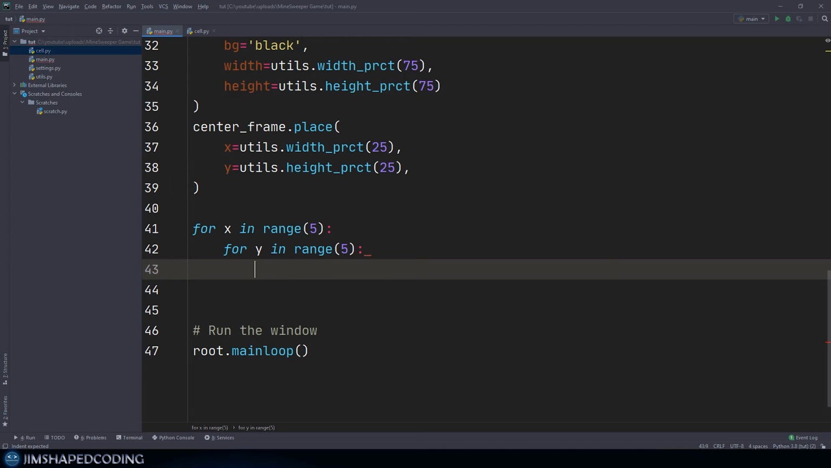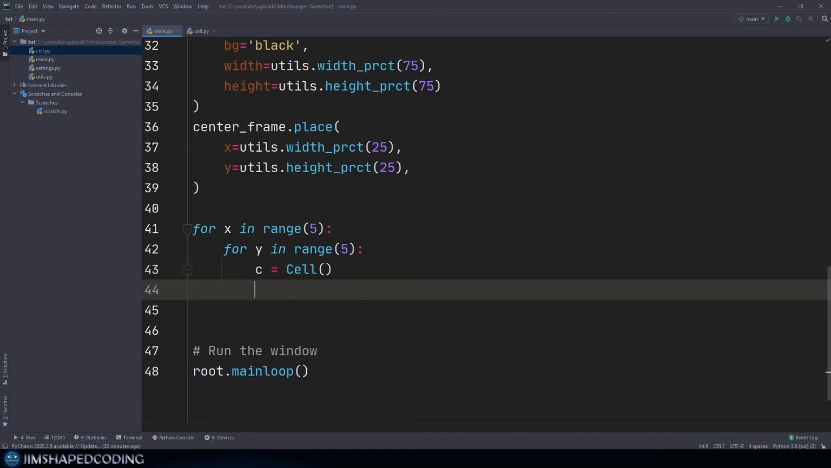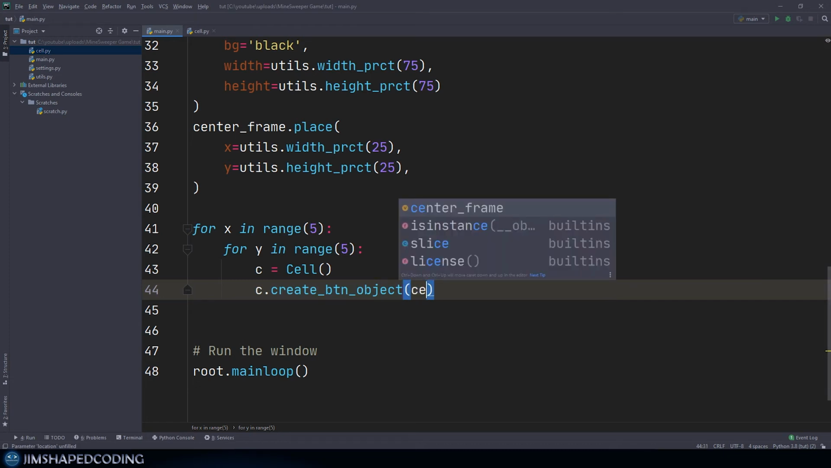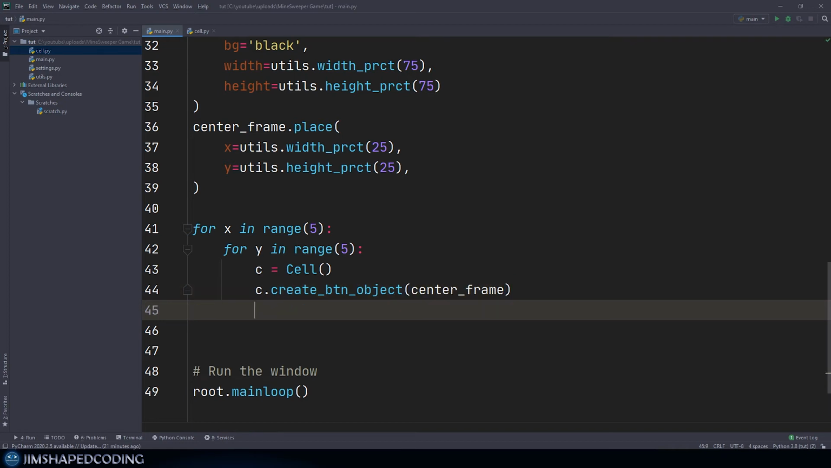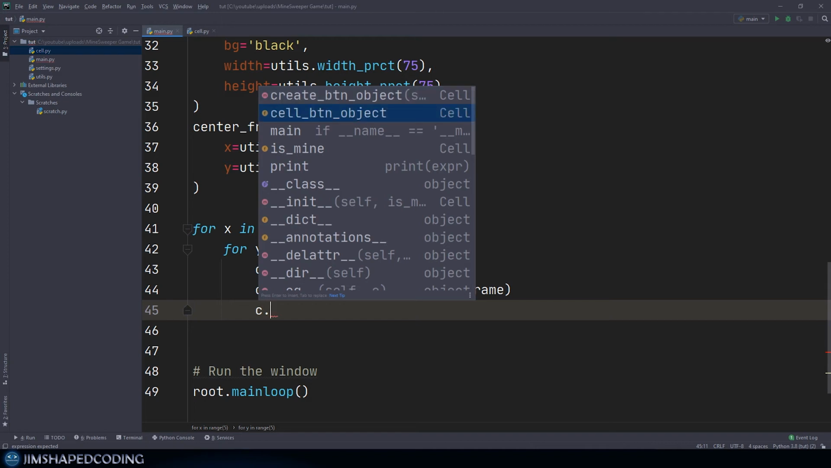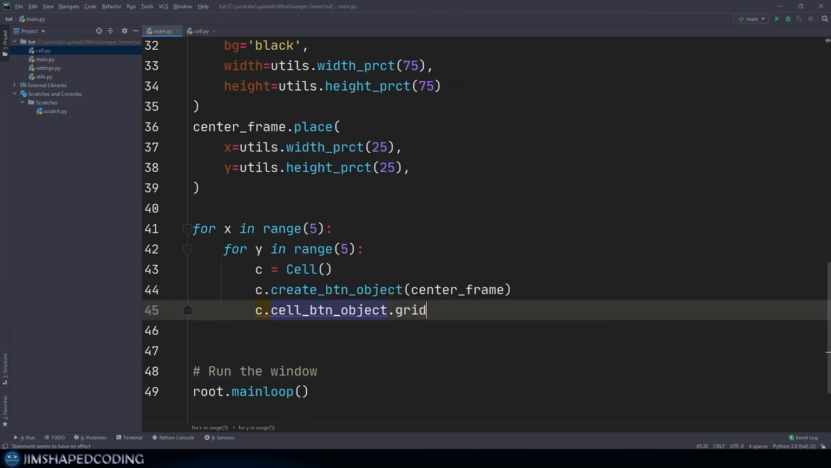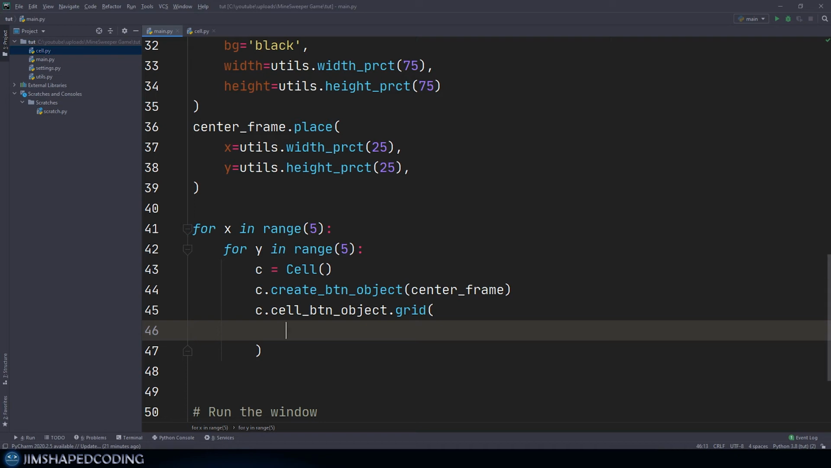So now I can go inside of that and I can say that C is equal to cell. So I'm instantiating an object of it, and then I can go ahead and say create btn object. And as the location, I will pass in center frame for sure. So now that we have created the button object, then I can access it with the property that we have created previously, which was cell btn object. And I can use the grid option, and then I can pass in column equals to y, and I can say row is equal to x, like that.